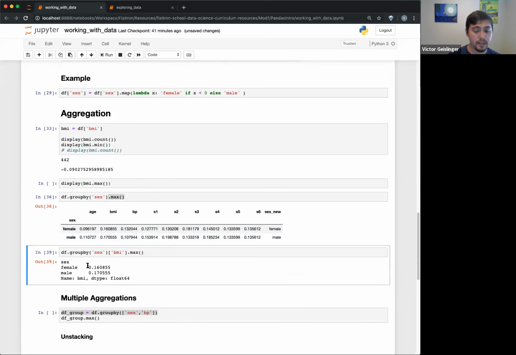Okay, so you can see I can very quickly get the max. If I wanted to get the min, same thing. I can also do the count, saying how many people are female versus male in here. And you say, oh, okay, there's a little bit more females than there are male. So you can do these kinds of things very quickly with group bys, right?